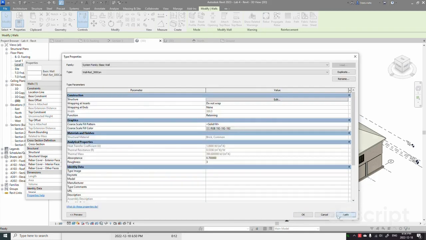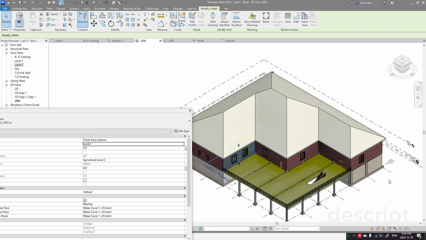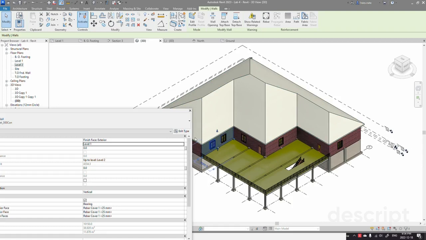Now apply. Look at that. We've changed the top of this house. So we've got an aluminum roof and brick walls.